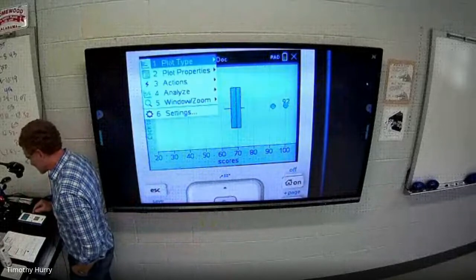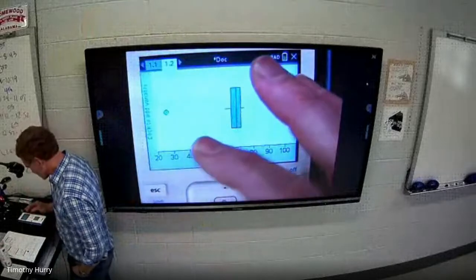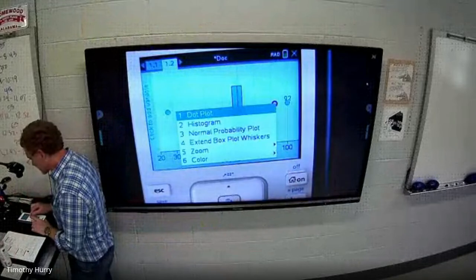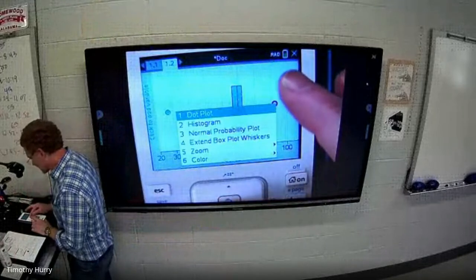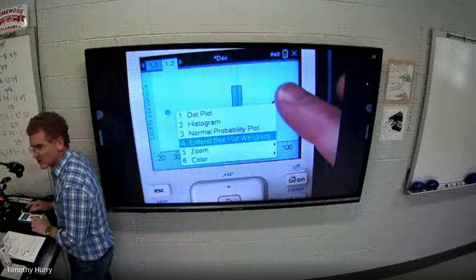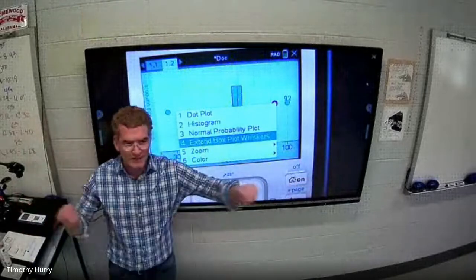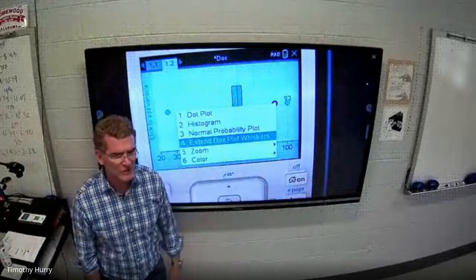I think if you go to menu, no, what is it? Was it control menu again? Control menu while I'm on this. I can extend the box and whisker plots, but I don't know why you'd want to do that. But yeah, if you do control menu again, you can extend them all the way out. That's kind of like an old school box and whisker.